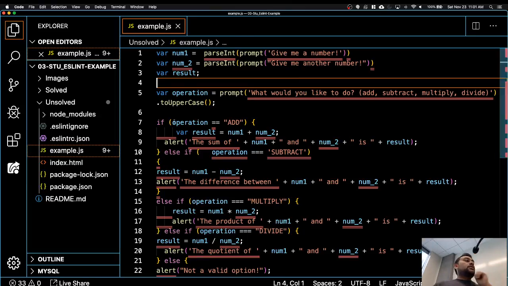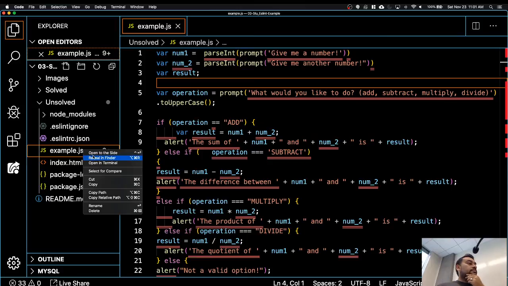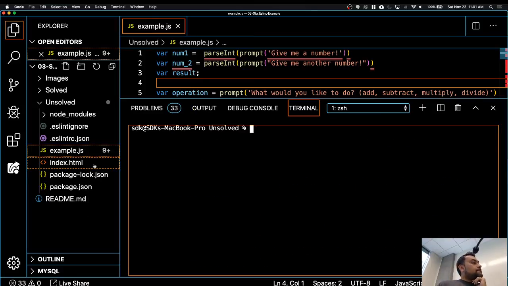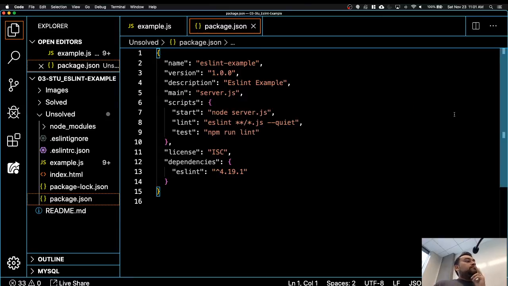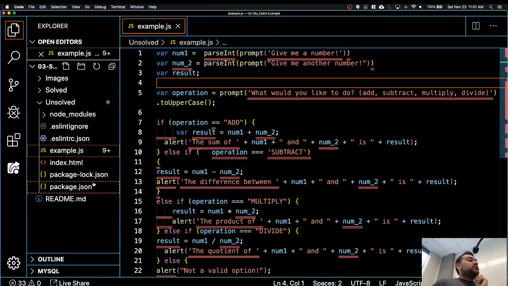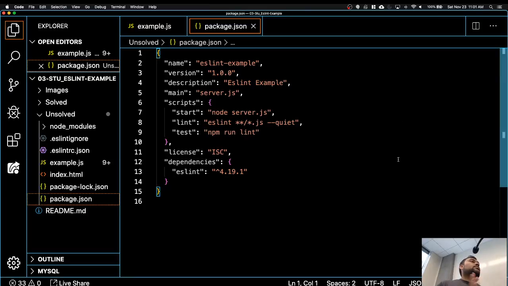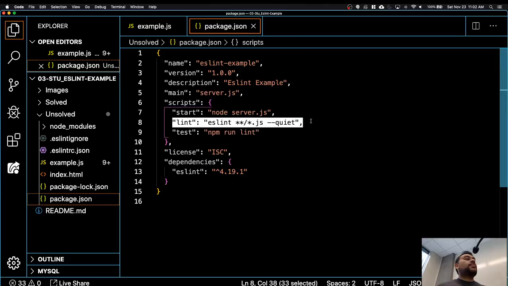All right, let's see how do we fix them. So let's go back here, open this up. Let's open your package JSON. I want you guys to look at something. In your package JSON, what we have not covered is the scripts part. What is this script? Especially this one over here.